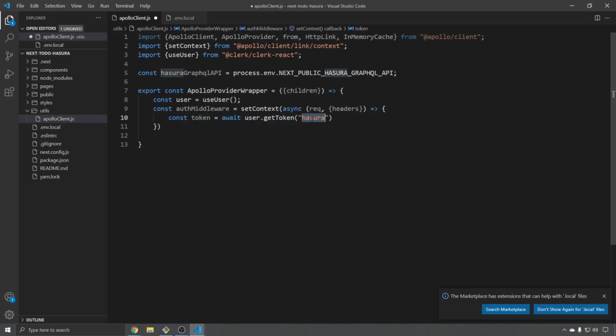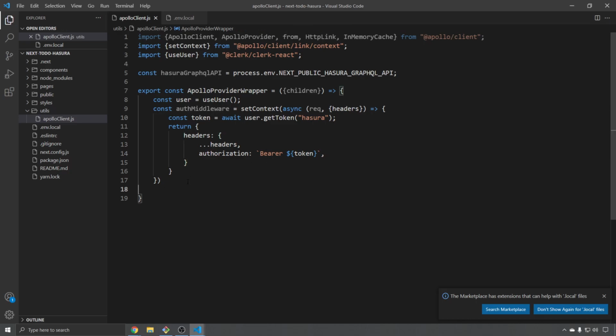Now, if you were using a different integration like Firebase, which you may have seen my previous videos on, this may seem quite familiar because you could put in Firebase here instead. Then we can do return. And what we want returned is the headers. And inside of that headers, we want dot, so we're going to spread the headers. And then authorization, a bearer token. So bearer, $, token. And that will give us our middleware that we might need.